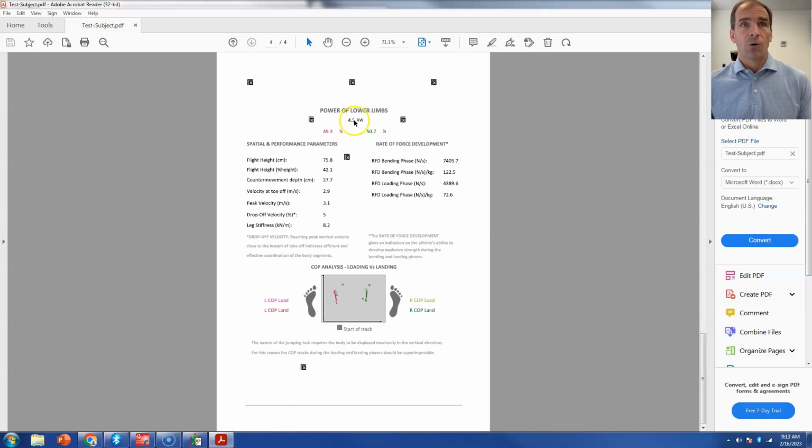For example, power of the lower limbs, which is how much power the subject is putting out during the entire jump. This is an estimate of flight height in centimeters. Now, really important to know, it's just an estimate. It's using calculus and acceleration due to gravity to analyze this in your subject. It's not perfect. The subject does move around in the air, and because of that, this number will not always be correct. We have better ways we can accurately assess that.